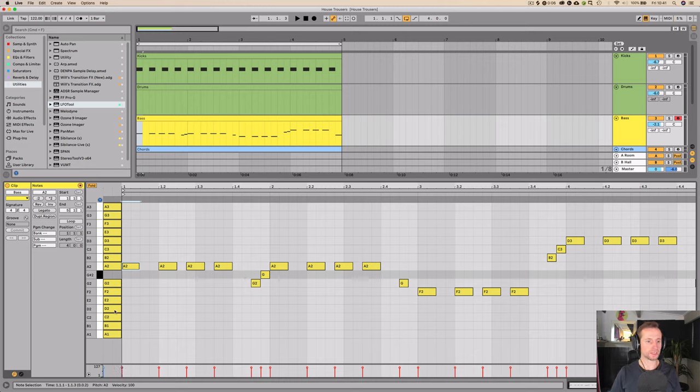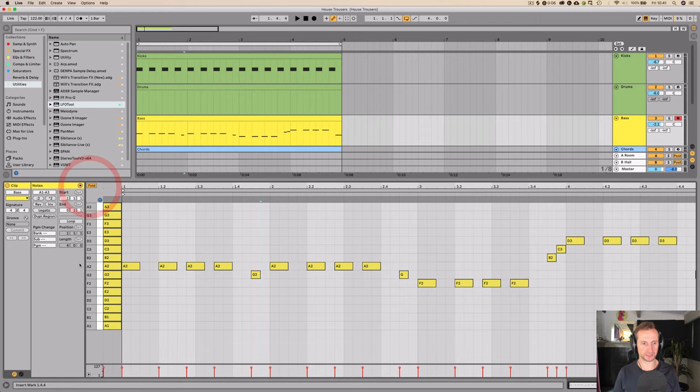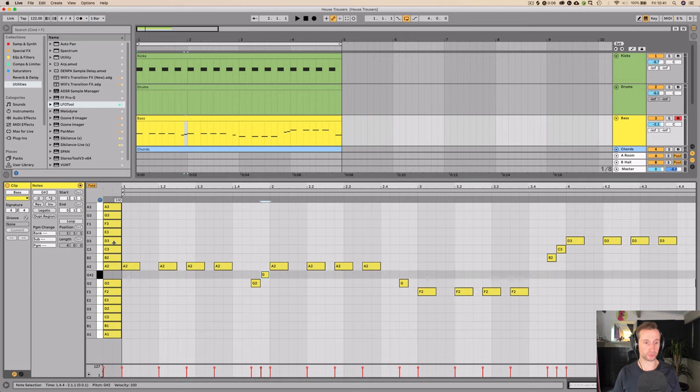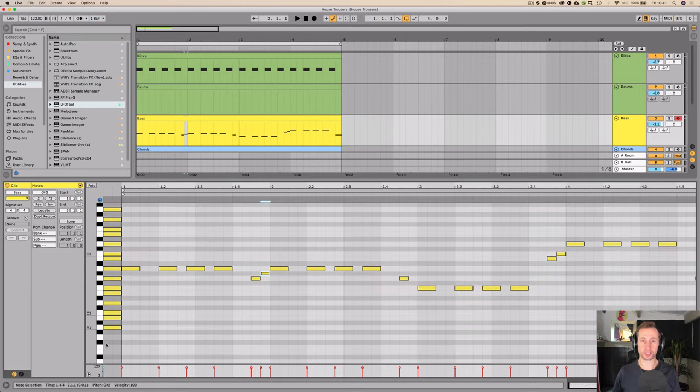apart from this little connecting note in the bass line, which falls outside of the key of A minor, if we remove that, we can see that it is indeed in the key of A minor, which makes things super simple. So yeah, we are writing this track in the key of A minor.